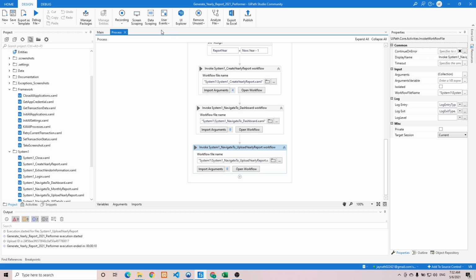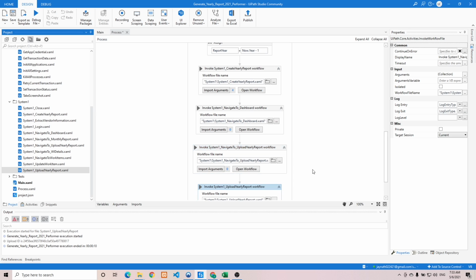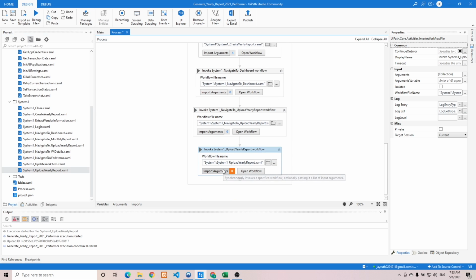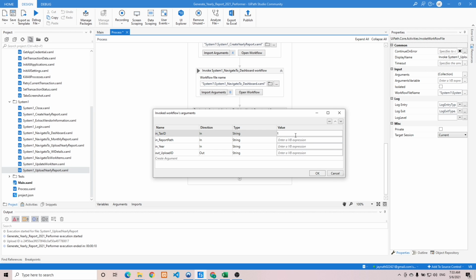For the next step, we need to go back to the process workflow, and from this page, we need to invoke the workflow that we just created, which is the upload yearly report. So this one, and here we need to provide the arguments. So the tax ID should be the tax ID. The report path should be the yearly report path.